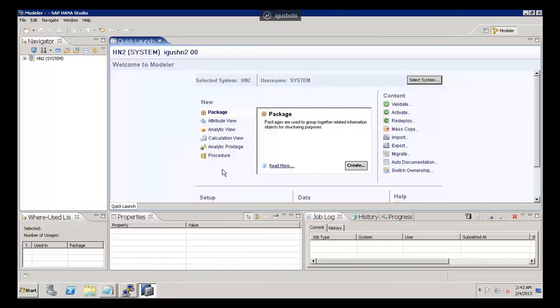So we are in the modeler perspective. This is the perspective through which we create the different models, we create the packages, we do the data provisioning, and we build the models, we do the deployment, we do the data preview. So these are the four different features which are available in HANA Modeler.